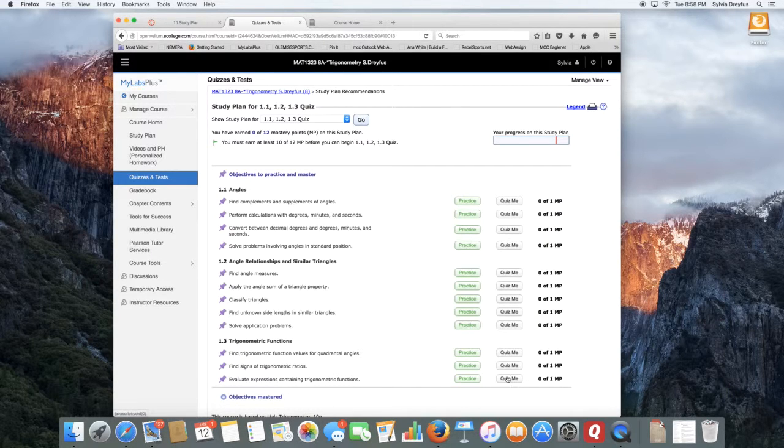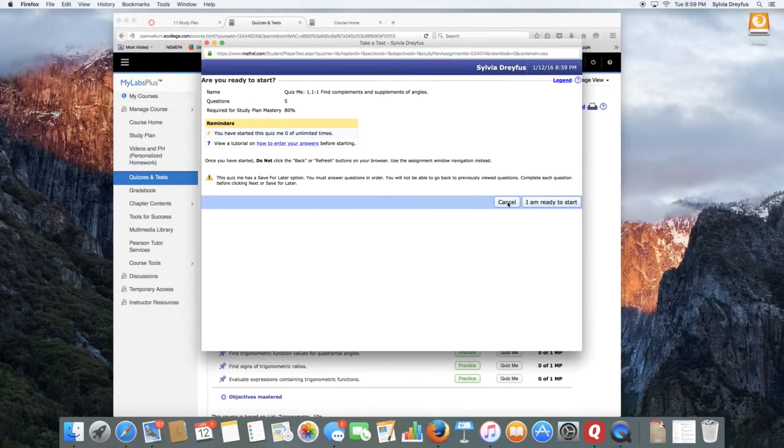Now, each of these quizzes will have at most 5 questions, and you have to make an 80% on this quiz in order to get your mastery point. If you've got 5 questions, that means you only have to get 4 of them right in order to get your mastery point. So when you're ready, you click start and you go ahead and start with the question.